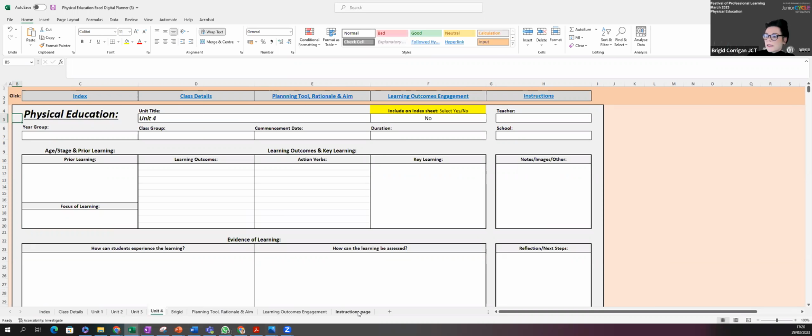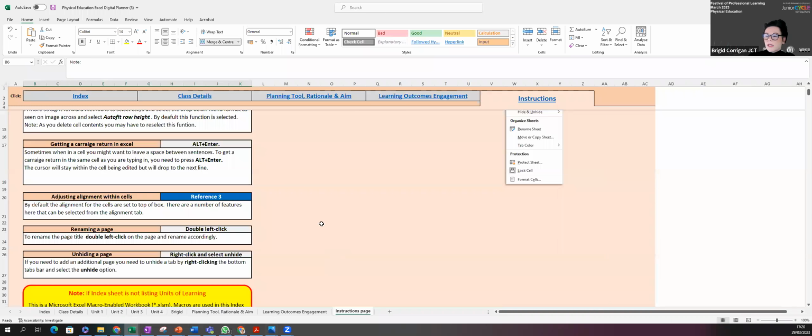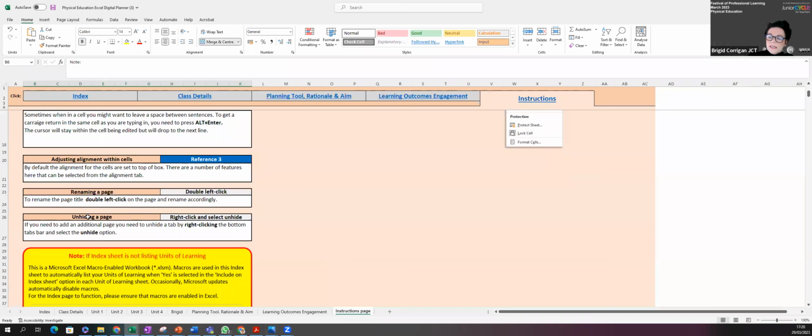Okay, and then the last thing that is useful when you're getting up and running and started is unhiding a page. At the moment, the pages are all identified by the tabs that are on the bottom of this Excel screen. You can see that there were 5 units, for instance, and I've just changed one of the names to my name, as well as the other index, class detail, learning planning tool, rationale and aim, learning outcomes, engagement and instruction page. They're all the tabs that I can see at the moment. But in fact, there are a lot more there.